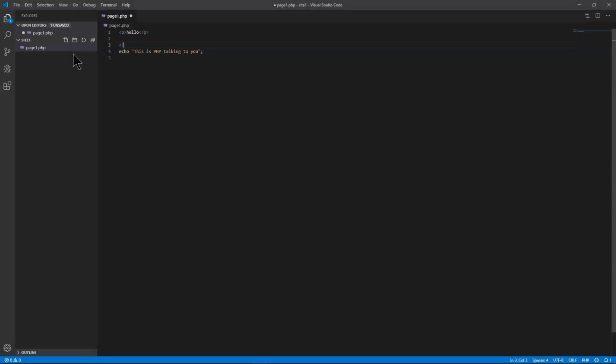So if we wrap that inside a PHP tag, then the PHP interpreter, which is Apache, will take that echo command and do whatever it needs to. So now when I refresh the page, instead of seeing the command, I just see the output of the command, and that's what we want.